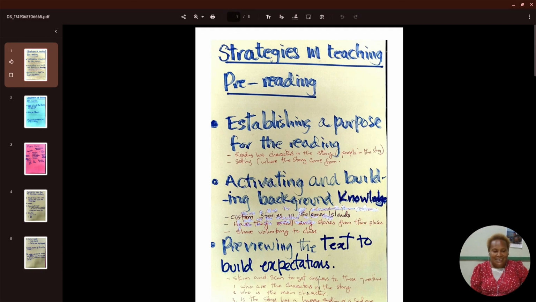Today I will be teaching 3 strategies in teaching pre-reading and pre-writing. I will start with strategies in teaching pre-reading.